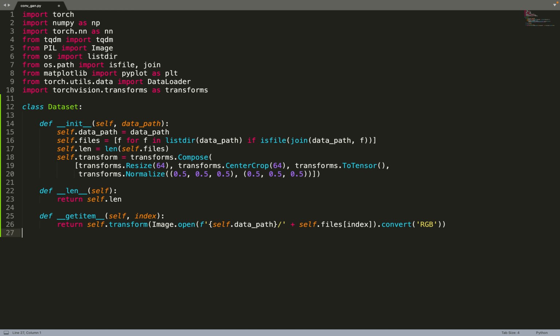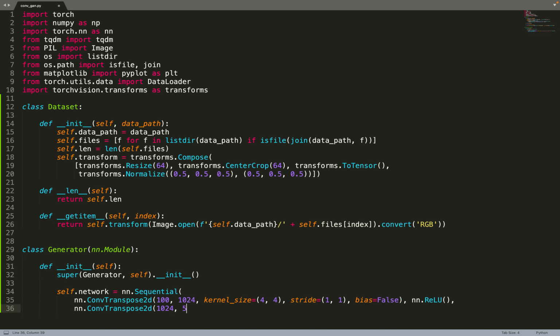And then we can also create the function getItem that will get a mini batch, that will return an image at that index. So basically, for that given index, we need to load the file path that is at that index. So we fetch the file path, then we open it and convert it to RGB, and finally we apply the transform to it. Once this is done, we can implement the generator.